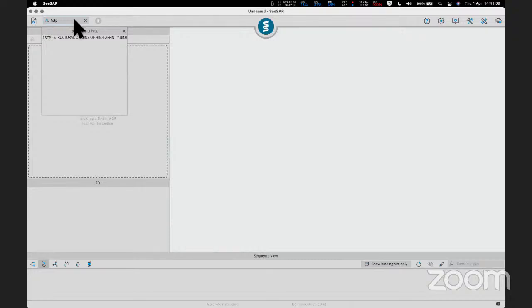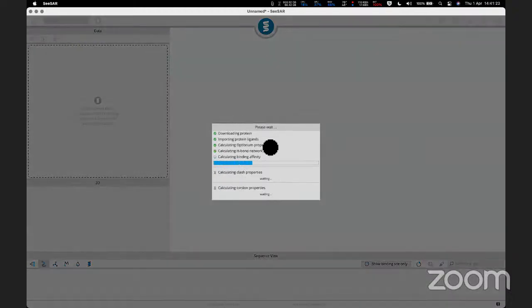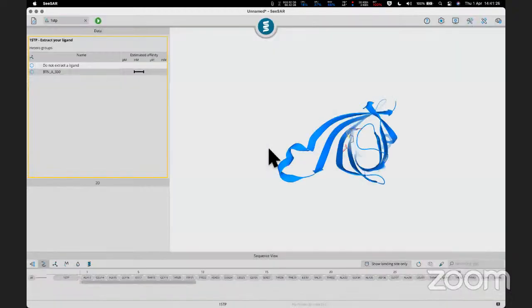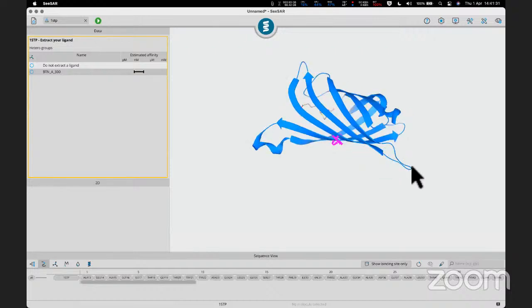Then you choose your PDB and just give the PDB ID here, and you can choose one STP by clicking on this. So this is a high affinity biotin which has bound to streptavidin. So I just click on it, it automatically downloads from the internet, and it also comes up with this particular representation.